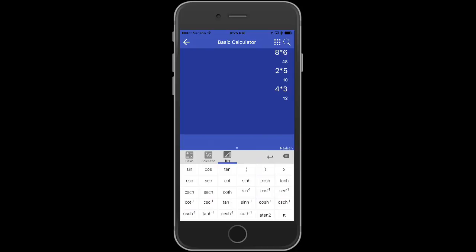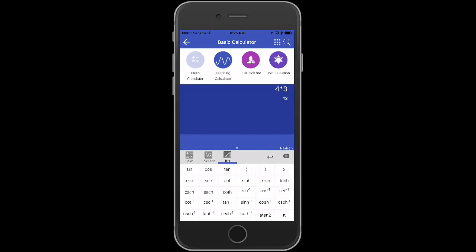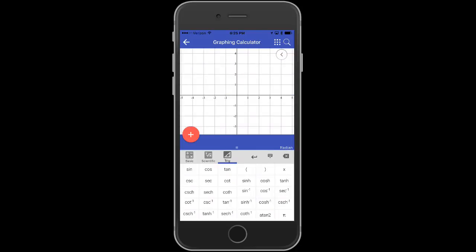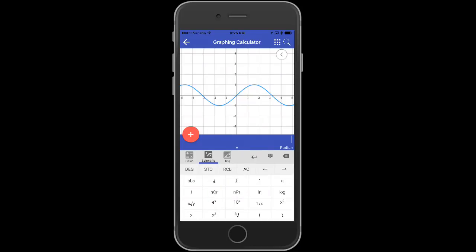Let's now go to our graphing calculator. On our graphing calculator, to get started, let's do a trig function. So let's go the sine of x. So you can see it's now graphed. If you want to enter another function, just click the plus button. So plus, let's do this time x squared minus 3. So we can see our parabola there now.